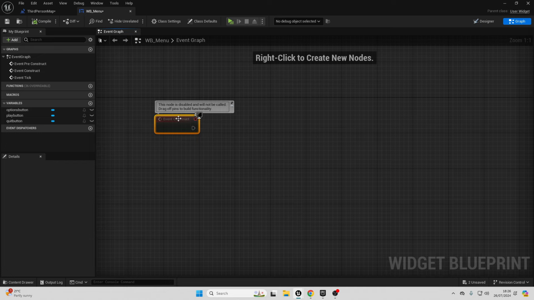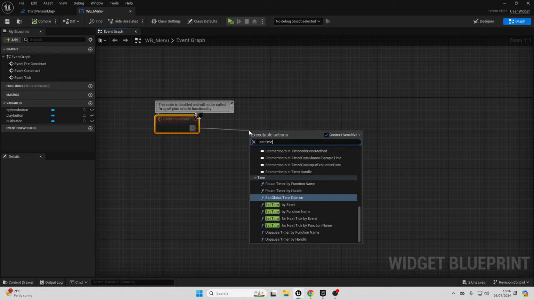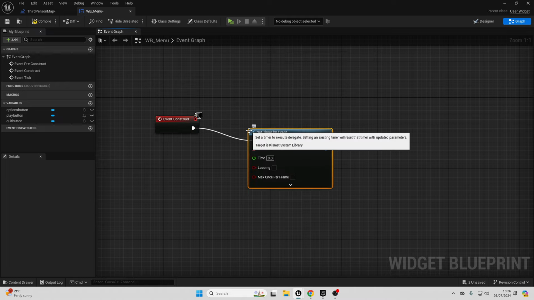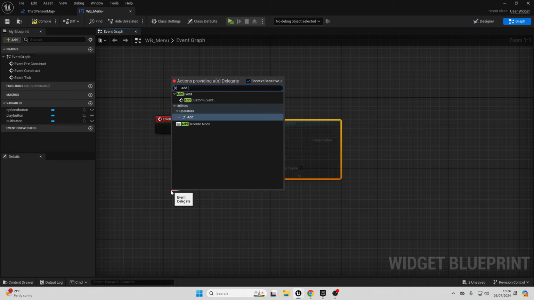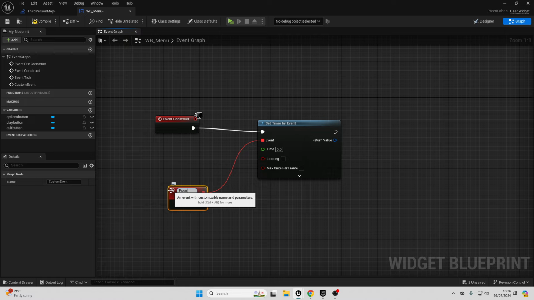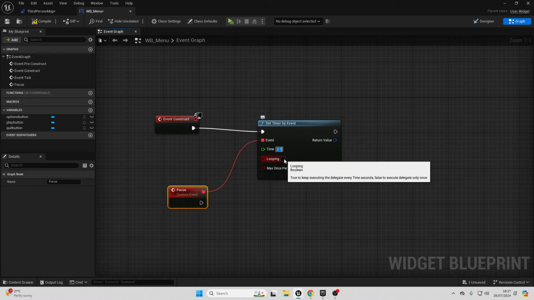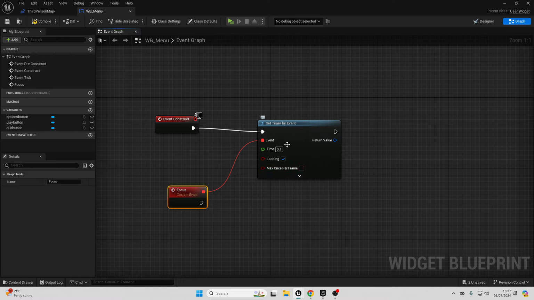In event construct, we're basically going to run a timer to check to see if our player character is hovering on a certain button. So if I just drag up here and look for set timer by event, we just want to drag off event and look for add custom event and just call this focus. For the time, make sure it's 0.1 and just check this looping button. This will basically mean every 0.1 seconds it's going to run this custom event.